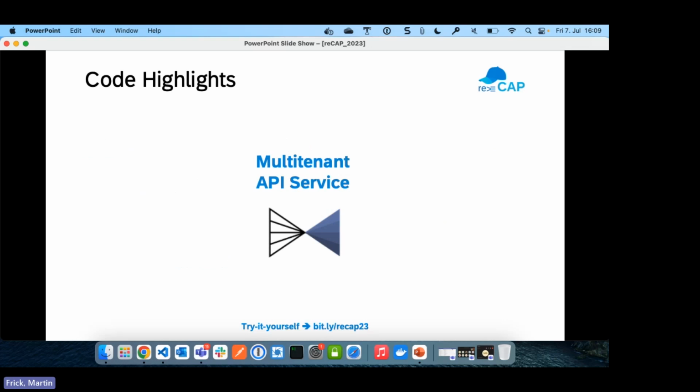So maybe the next slide. So multi-tenant API service. What do we need to create a backing service? Not talking about the application at the moment. In BTP, business technology platform, in our platform, to be able to create a multi-tenant backing service, we need two components. First, a service broker implementation. Second, the backing service itself.